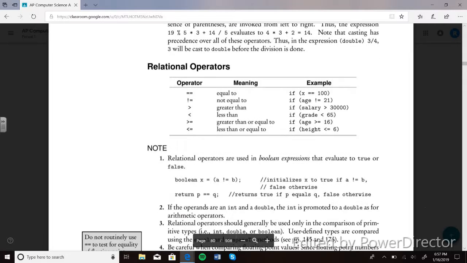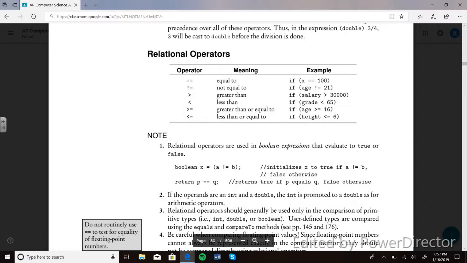The next kind of operator is relational operators. The double equal sign is used to see if two values are equal, and the exclamation equal is used to see if something is not equal. The greater than sees if one value is greater than another, the less than sees if one value is less than another, the greater than or equal to sees if one value is either greater than or equal to another value, and the less than or equal to sees if one value is less than or equal to another value.